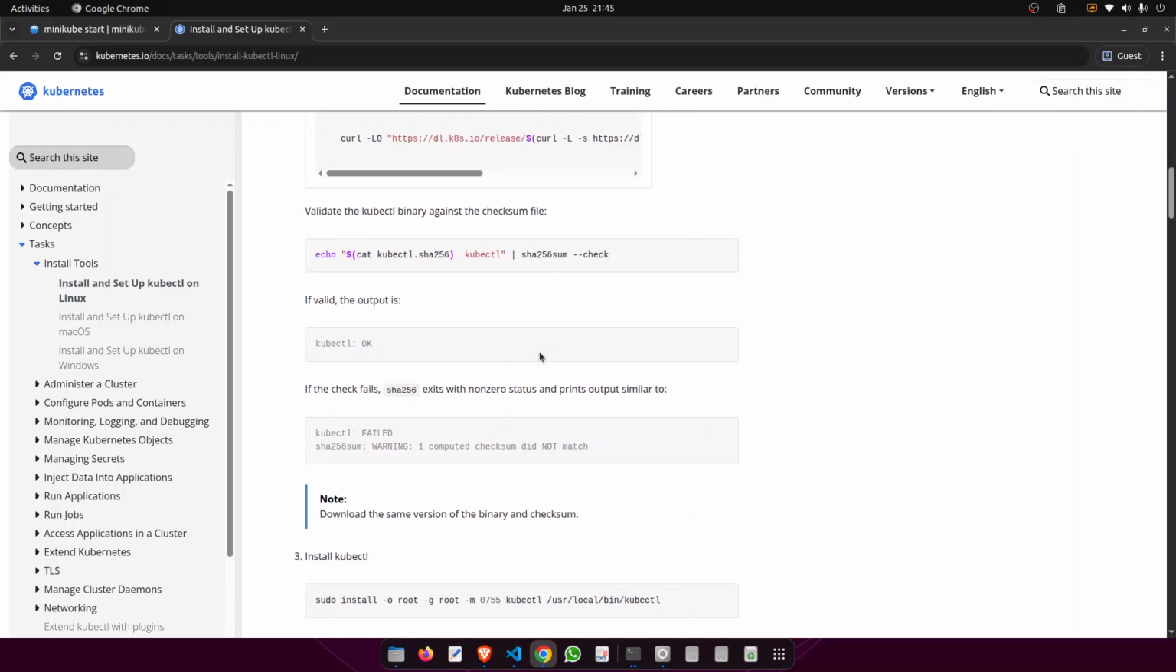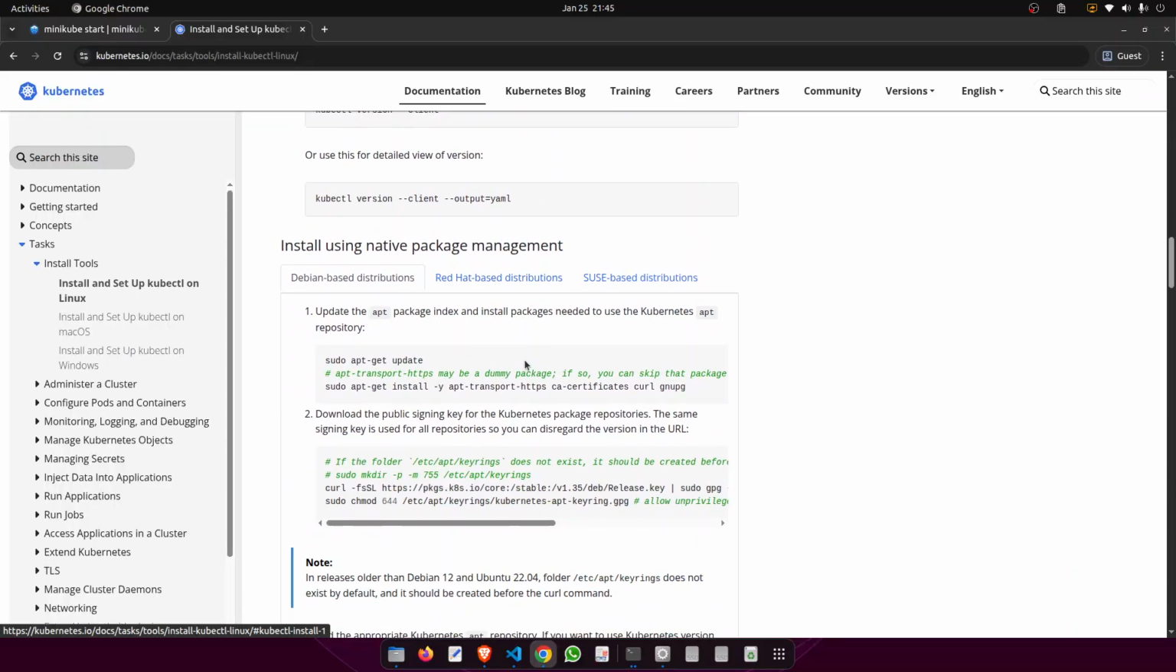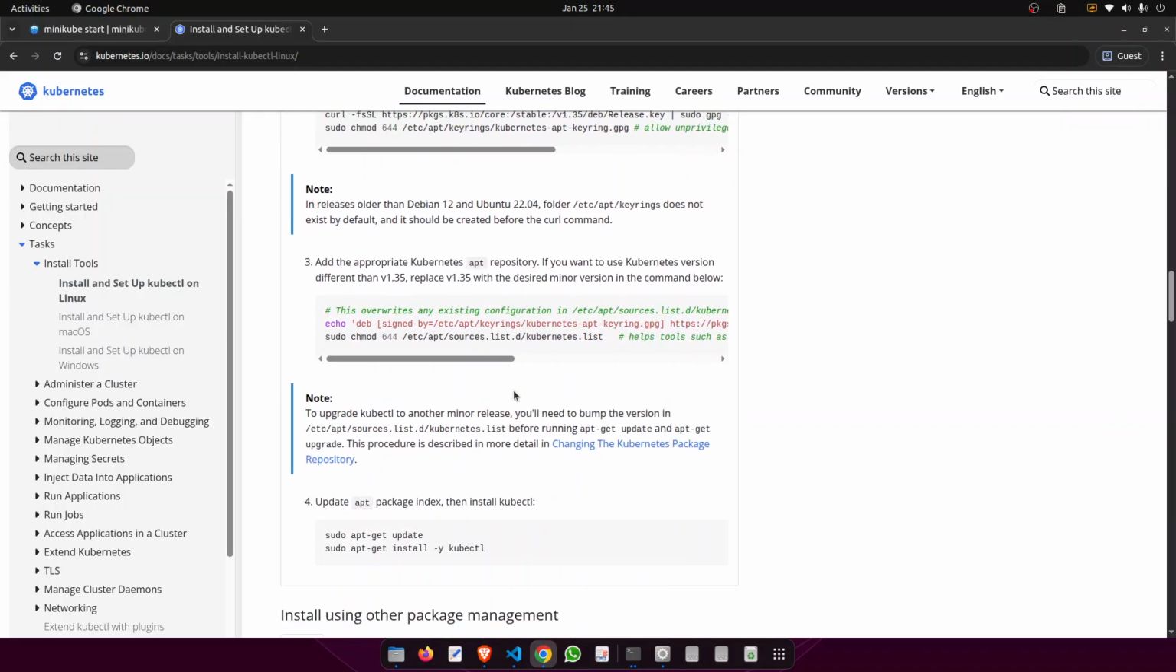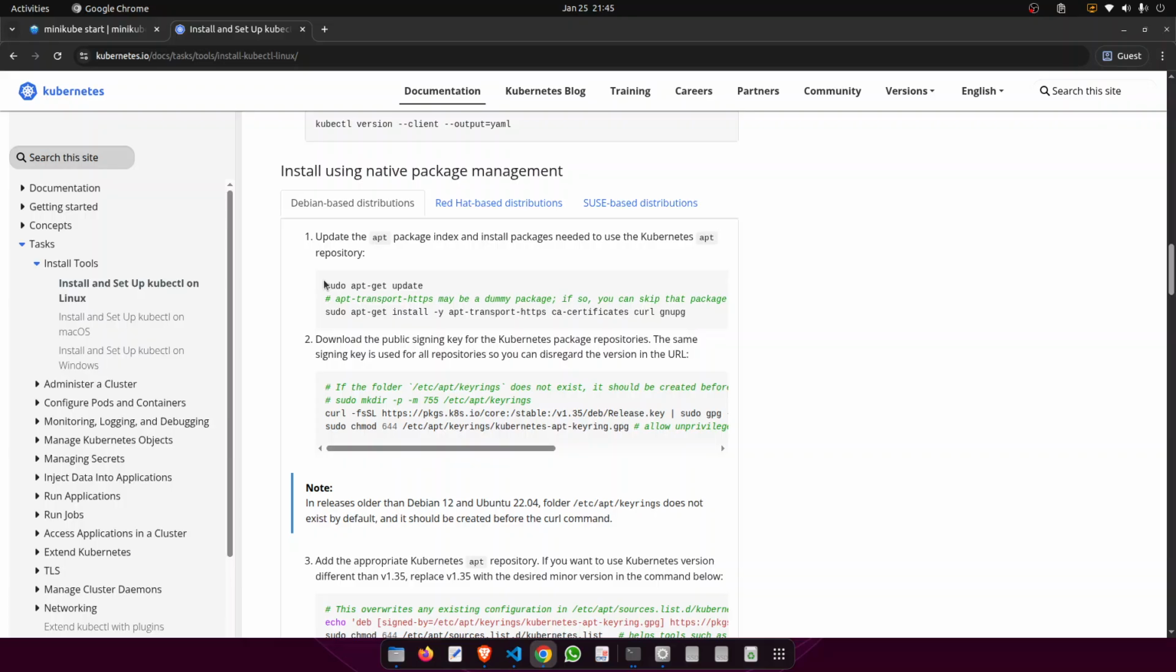Here I'm going to use the package management method. I'm going to add this repository to my Ubuntu system, and after that, all the things are going to be handled by it. I don't have to manually update and upgrade. So that is the beauty of doing your things this way.